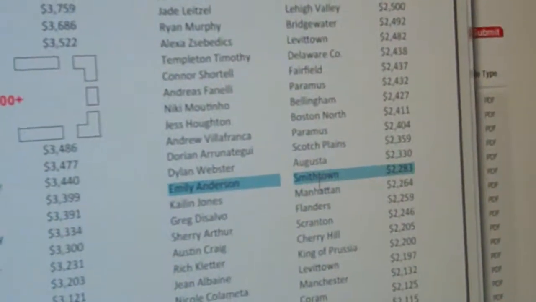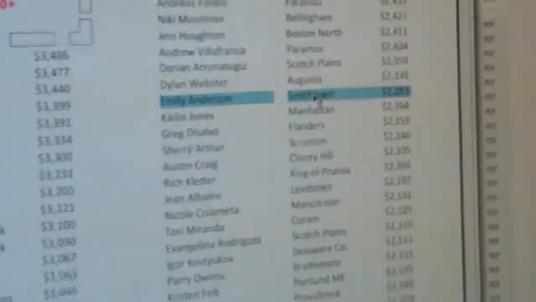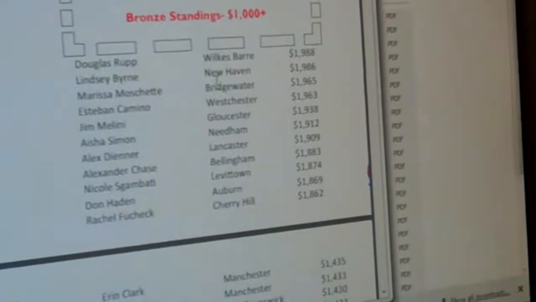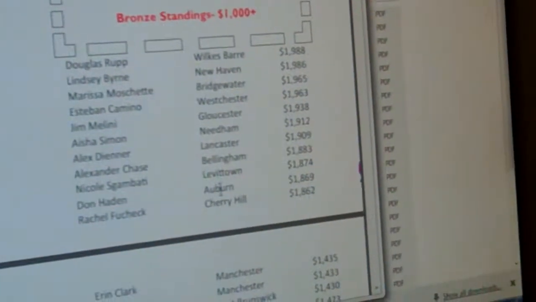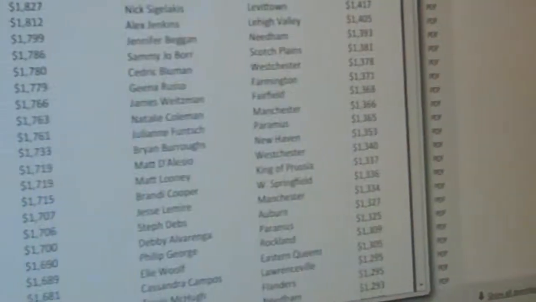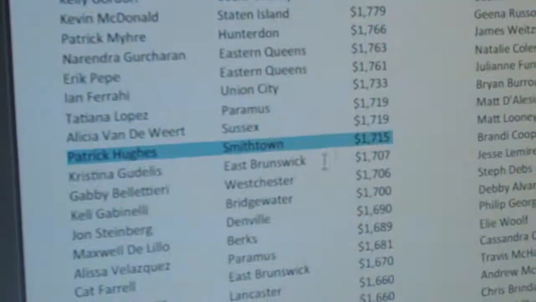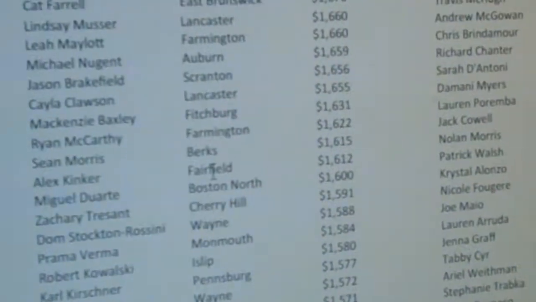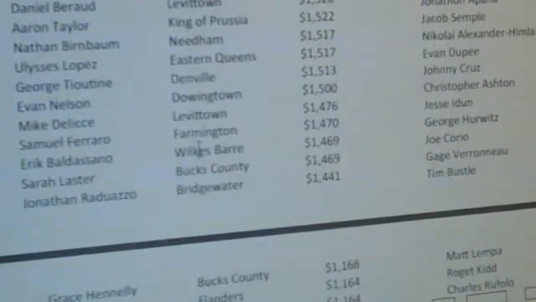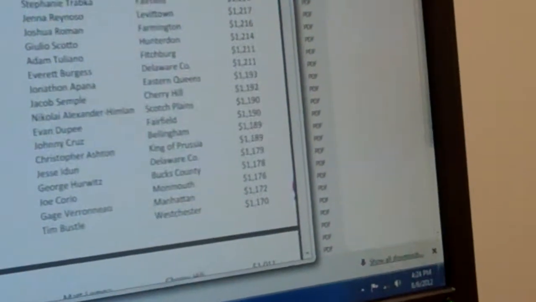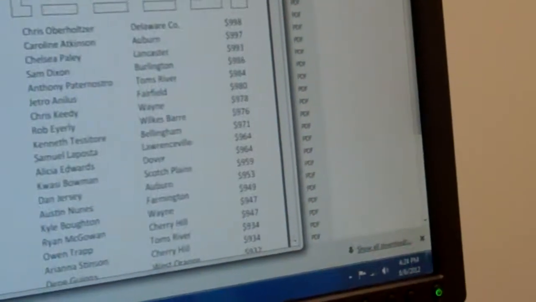You just have to look for every Smithtown person. You just write them down. So Emily Anderson's first, and then you just keep going. We're just looking for Smithtown. Here's Patrick Hughes, 1757. So he's number 2. And we keep scrolling and scrolling. Anyway, you find all the people, and you can just write their names onto a piece of paper.